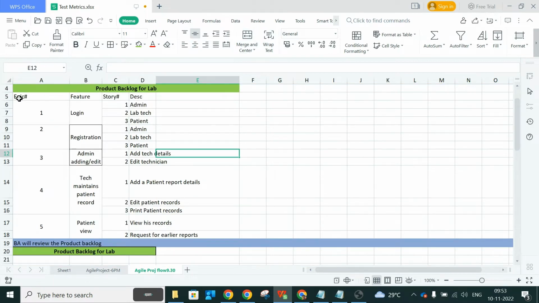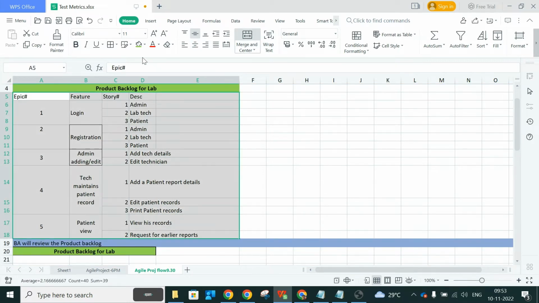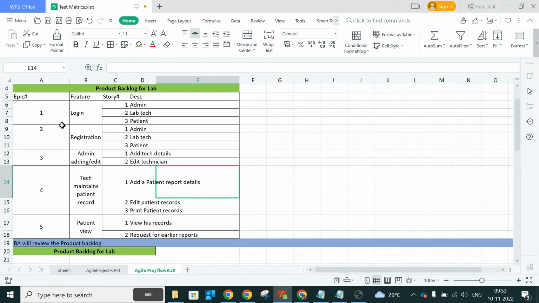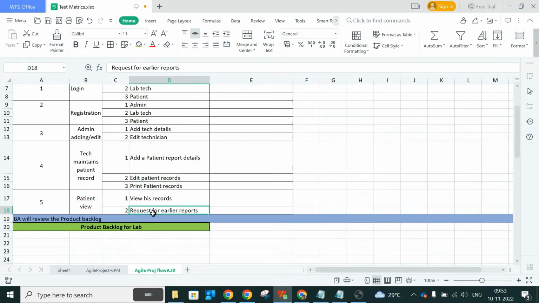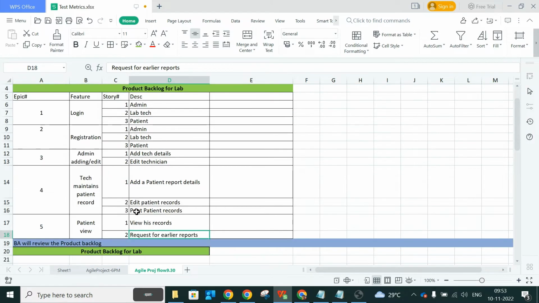So now, if you see, here we have five stories and one, two, three, four, five, six, seven, eight, nine, ten, eleven, twelve, thirteen. Okay, sorry, five features and thirteen stories here.